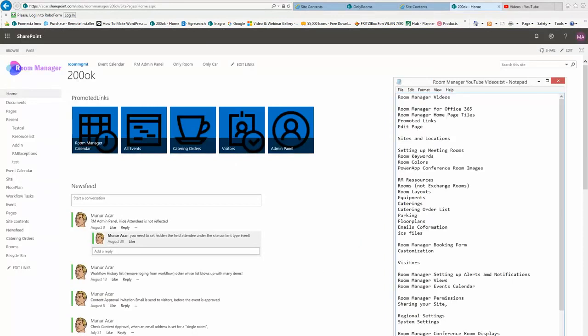These are the first steps to set up your homepage, to manage your promoted links, to edit the page maybe, be careful there, and to add your sites and locations to configure them for your needs.